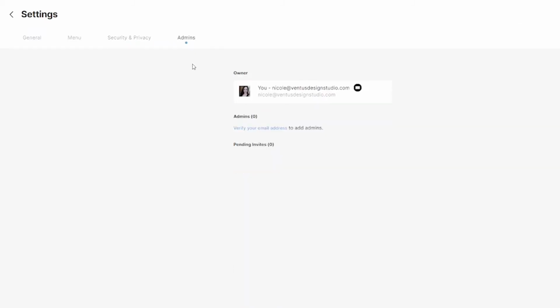And next we have admins, where you can add other people to make changes for your website. So this is great if you want to add on your partner to help out, or maybe your maid of honor or best man is helping out. You can add them here so they can make changes on your website without bothering you.